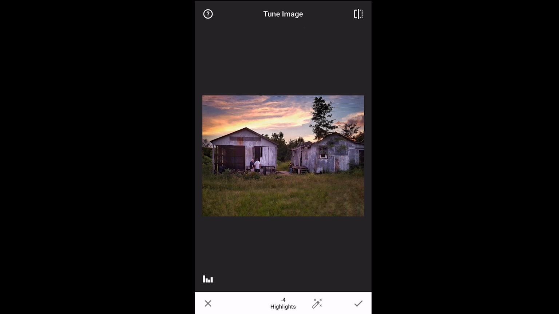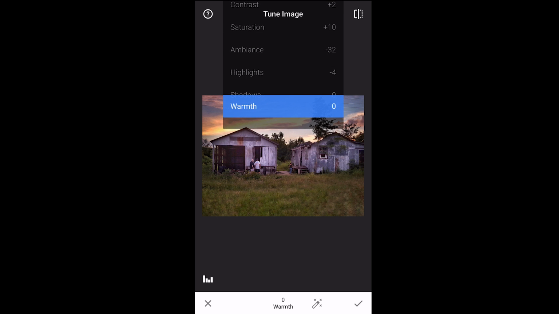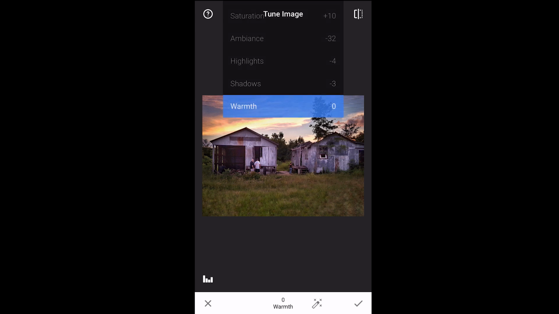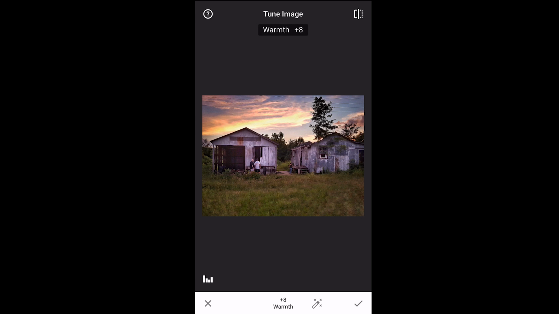So highlights I'm going to bring still down for the sky a little bit. Shadows, I think we're okay on shadows, but let me just show you at this point, if you just want to bring a few of the darks back in, just a few steps. And then warmth, you can play with. I actually think bringing a little of the warmth out made the buildings a little bluer, which I kind of liked, and didn't sacrifice the sky too much.